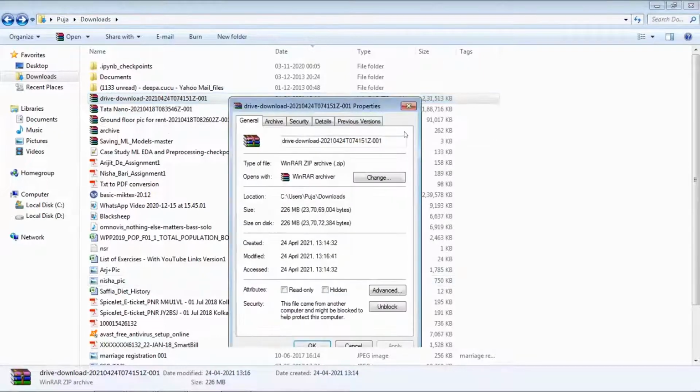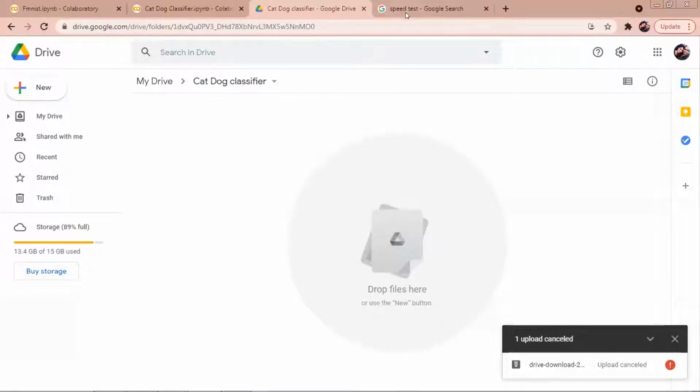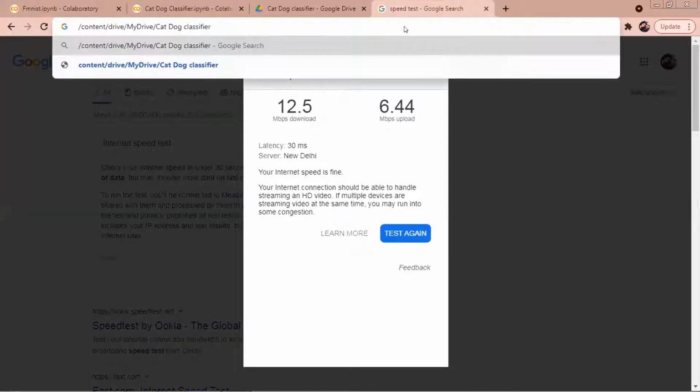And what about the other file which I have told you? Where is the other file? There is one classified.h5 file also, right? In a drive. Just go there. Not in this drive, my drive, which I have told you.